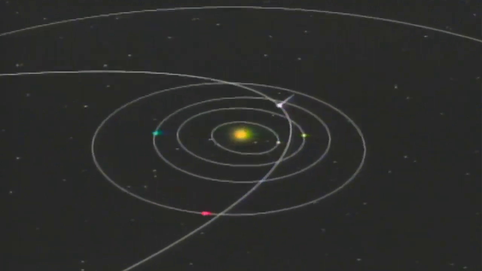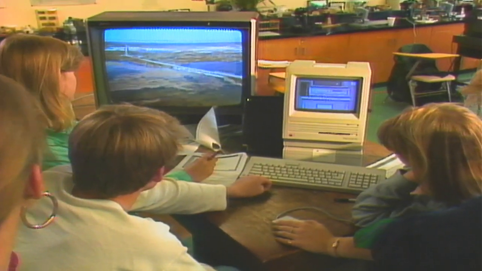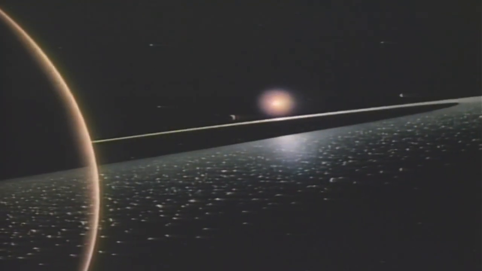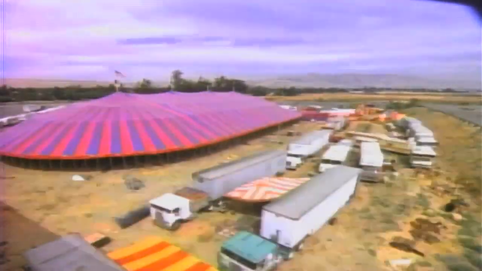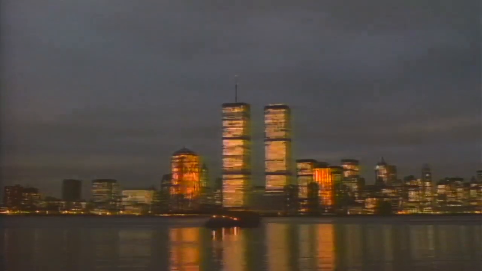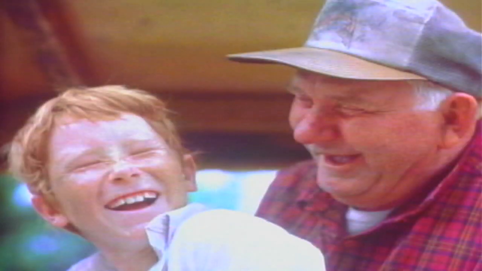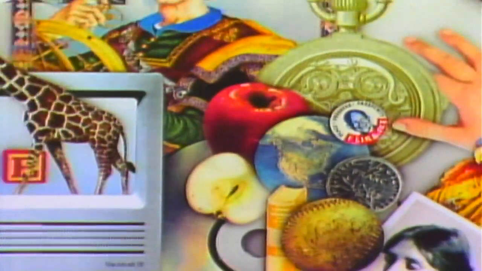This is Walter Cronkite. Use your Macintosh computer to see things from other points of view. At different times, in different places, in a new light. Then create your own presentations and bring the world into your classroom.